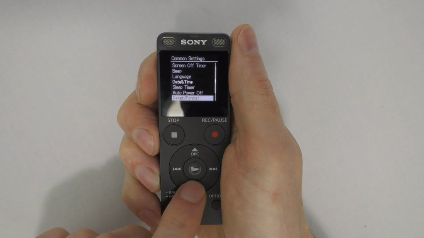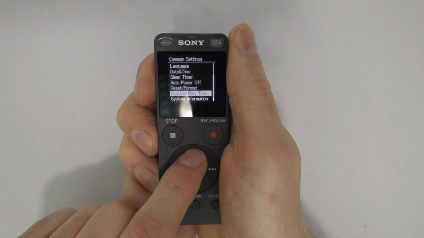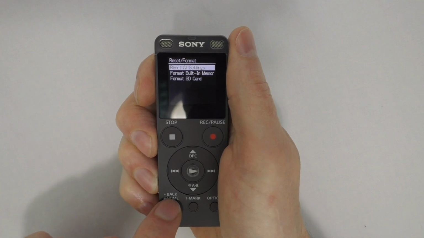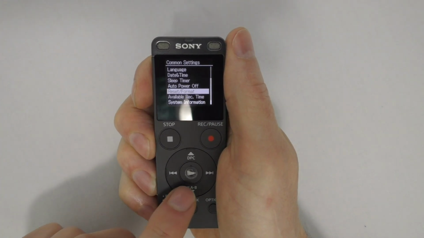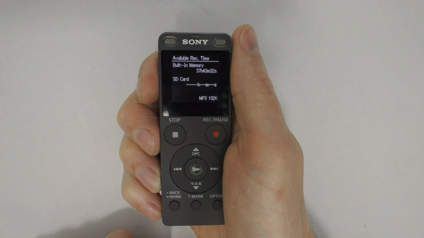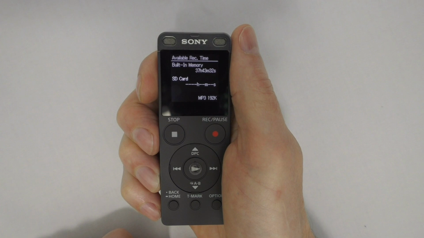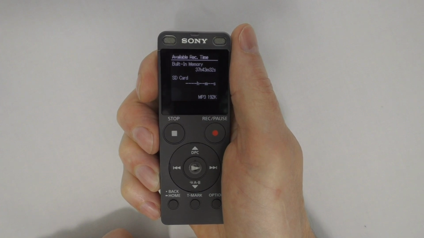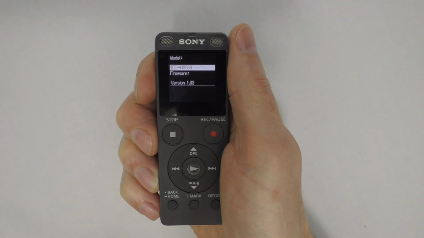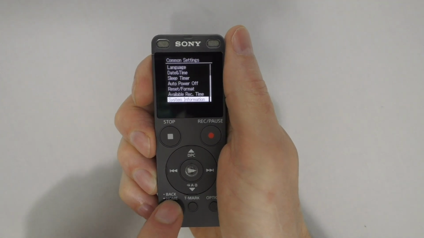There are 3 other options: Reset Format, Available Recording Time, and System Information. If you need to format the built-in memory or a memory card, use the Reset Format function by pressing Enter to select it. Then choose the appropriate option. Back to the Common Settings menu, under Available Recording Time, you'll see the remaining recording capacity and the recording format. If you record in MP3 192 kbps, the built-in memory can hold approximately 39 hours and 45 minutes. The system information shows the recorder model number and firmware version. Side note, the recorder is shipped with the latest firmware, and there should be no need to update it.